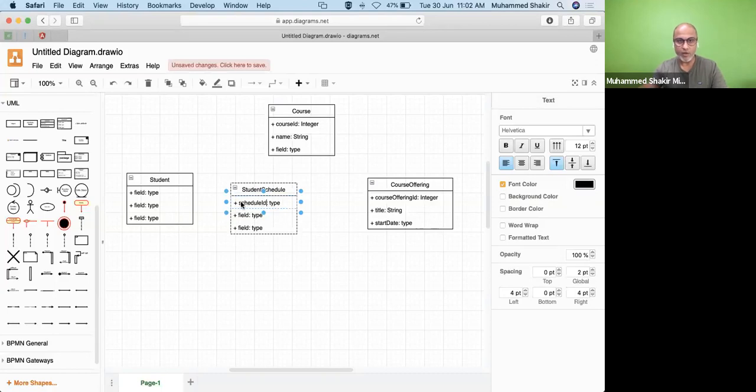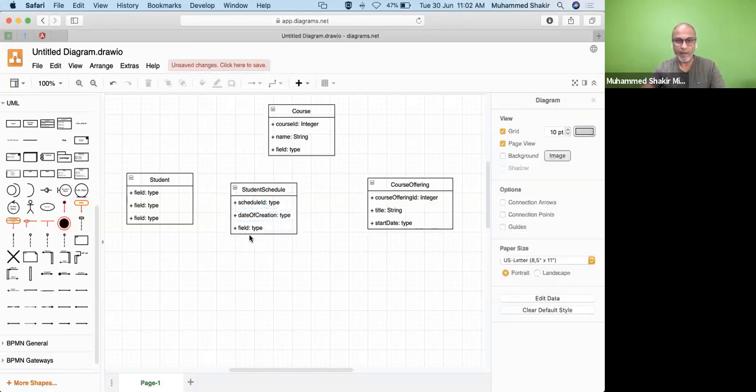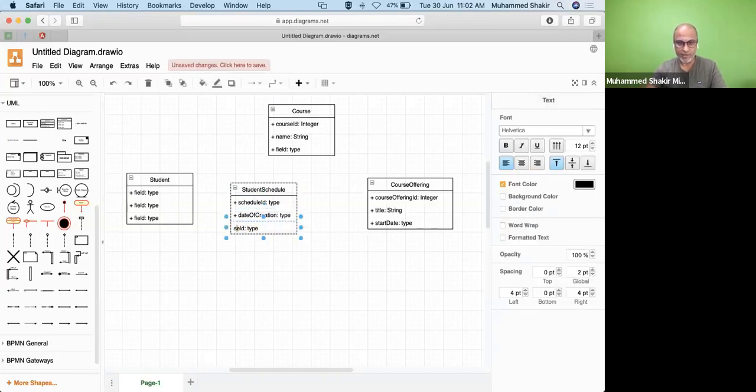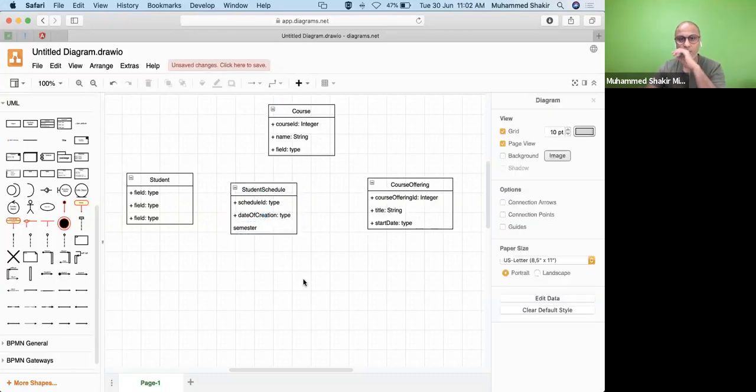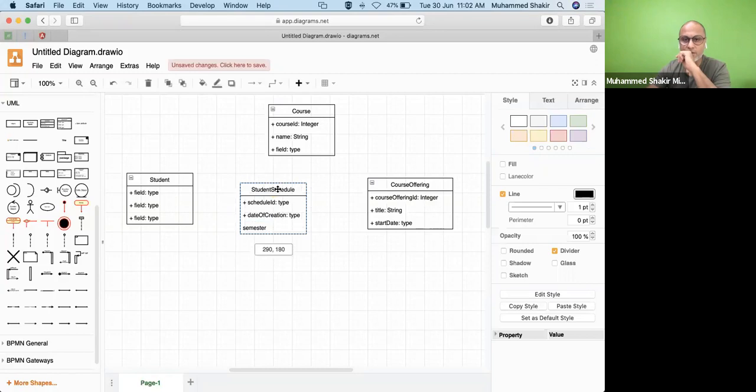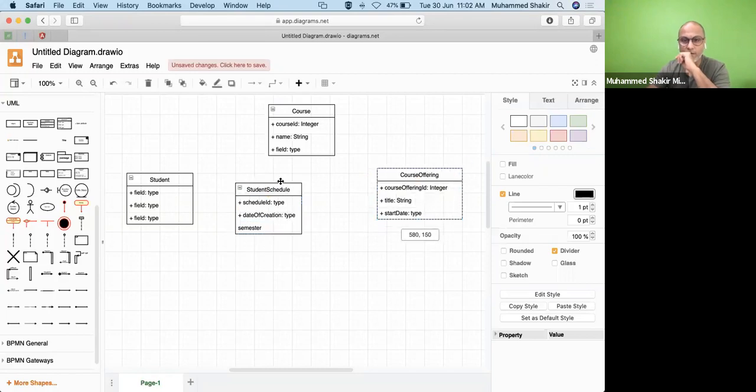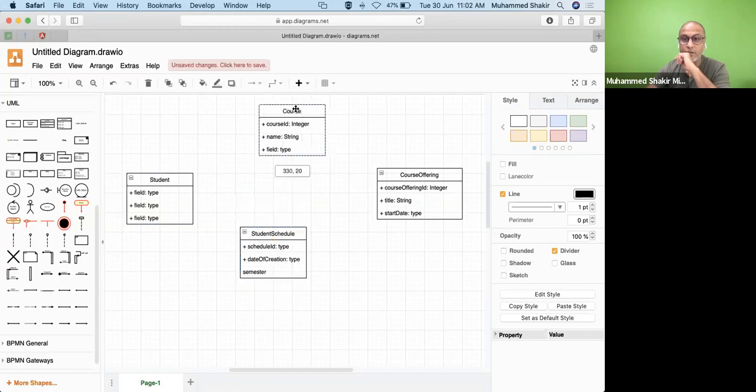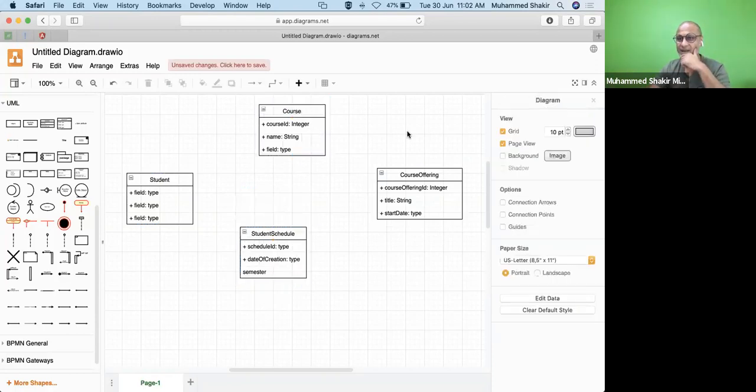Schedule ID. Okay, and then the date of creation. When did he actually create this schedule? Okay, and then the semester for which he is creating the schedule. Okay, semester, and so on. These are the things. So I've got this, you see this, I have course offering, I've got schedule, I've got student, all of these are the domain classes I have identified.